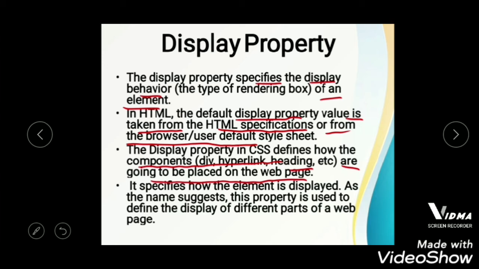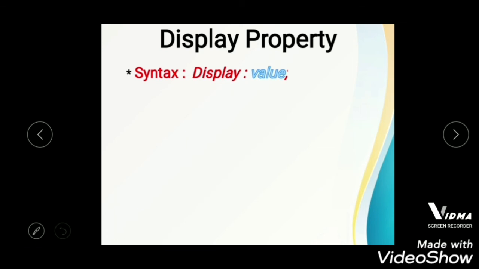It specifies how the element is displayed. As the name suggests, it is used to define the display of different parts of a web page. The syntax structure of this property is display, and passing its value.